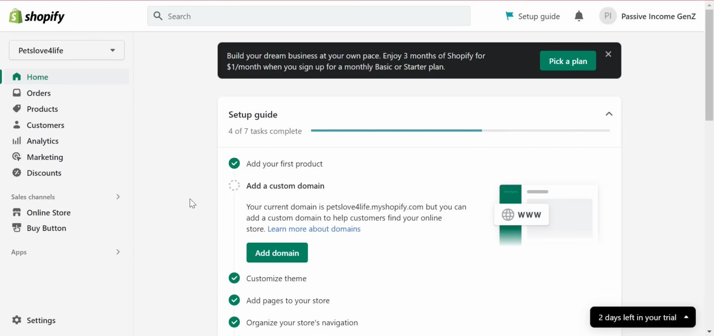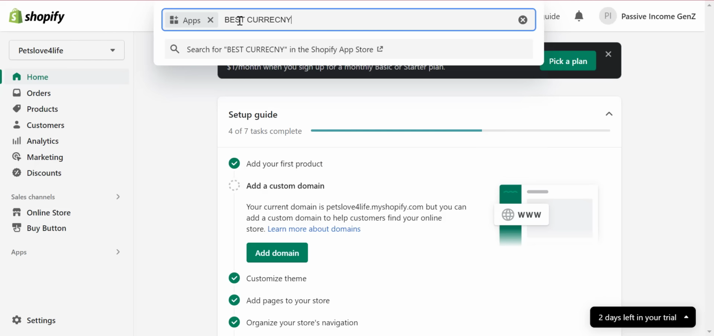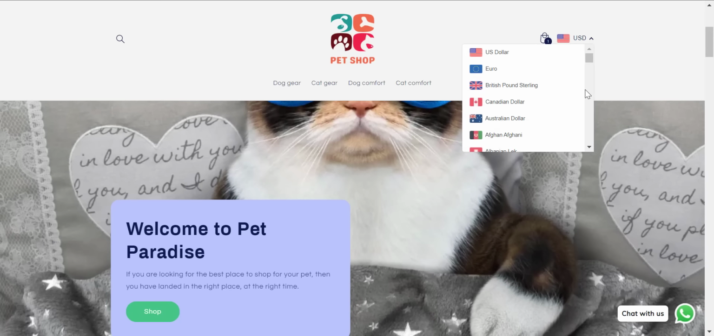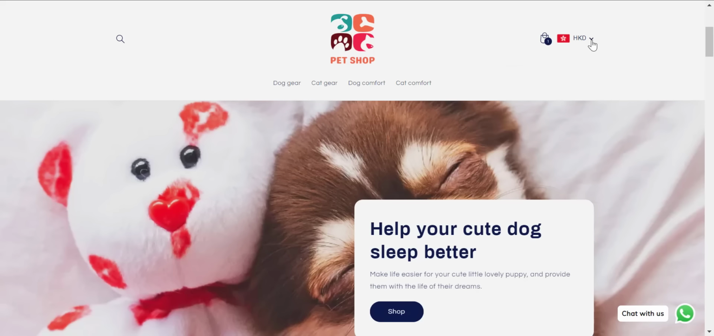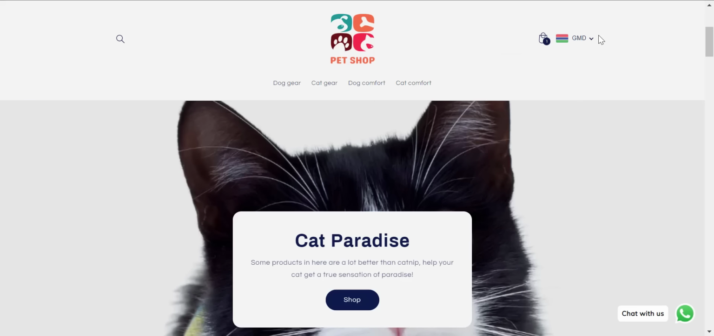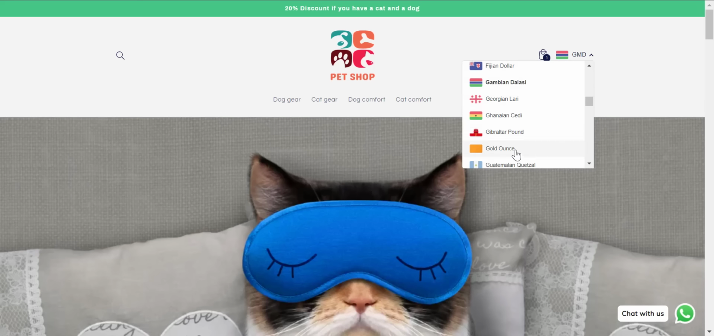Right, so right now what is left for us to do next is to add some extra apps. And I want you to click on apps and search for an app called Best Currency Converter. Best Currency Converter. And basically click on search, and it will take us to the Shopify App Store. And basically what this does is it allows you to convert depending on the country. So if you are from, let's say, Gambia, you can actually convert to your own currency here, and you can see how much that costs.